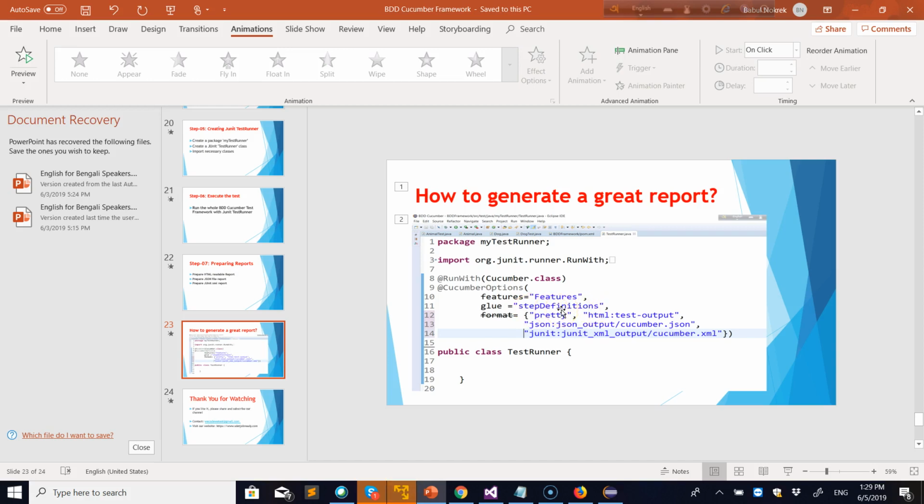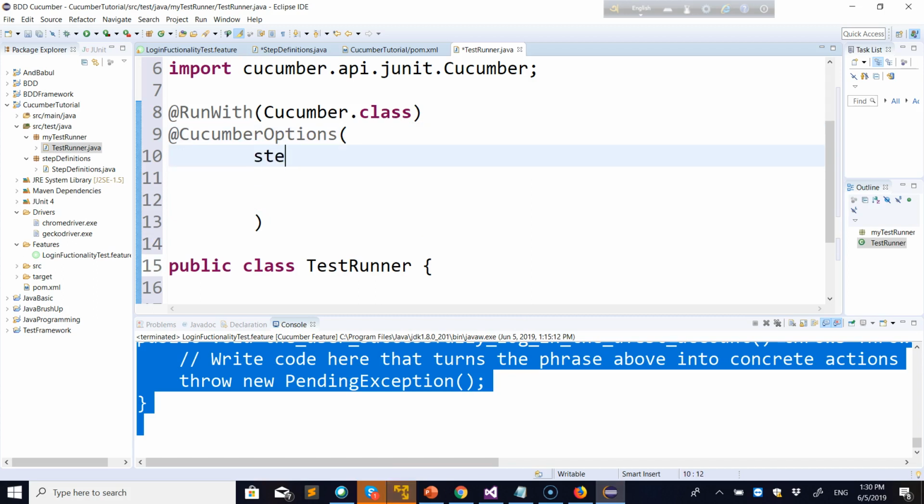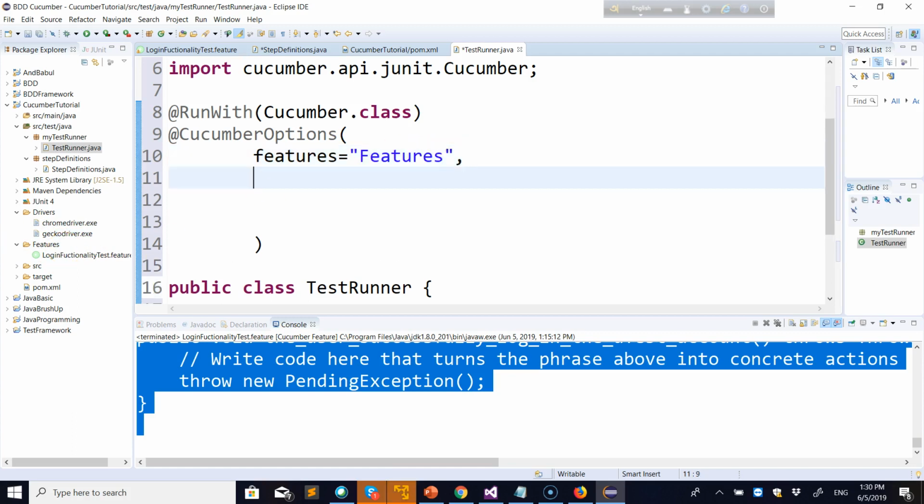So now I'm going to tell features is equal to, where are the features? Features is right here, inside the features folder. So I just mention the features folder, and Cucumber will understand that the feature file is inside the features folder. We don't need to write the name of the feature file, but we will write the name of the folder.